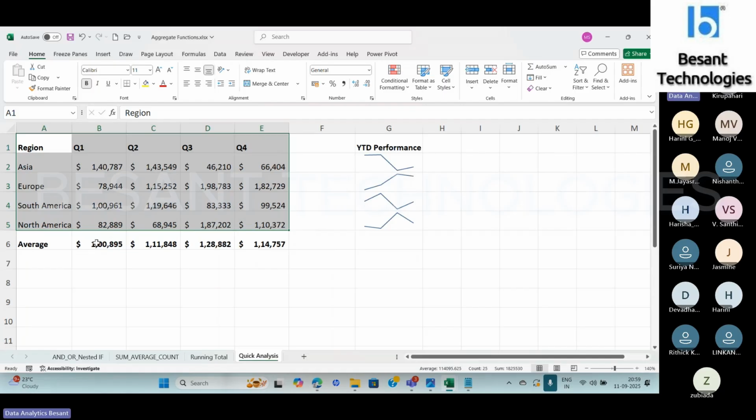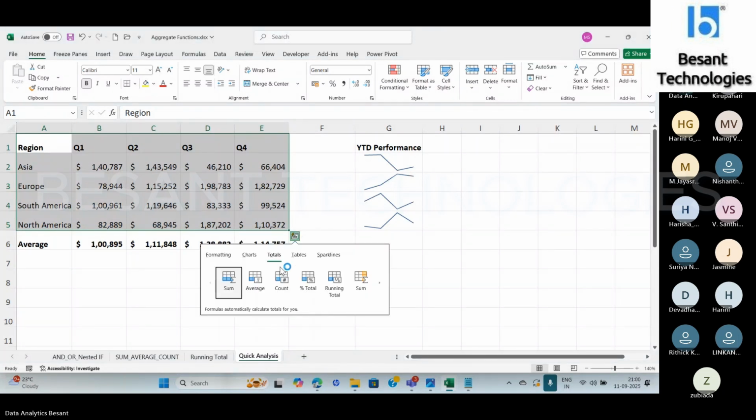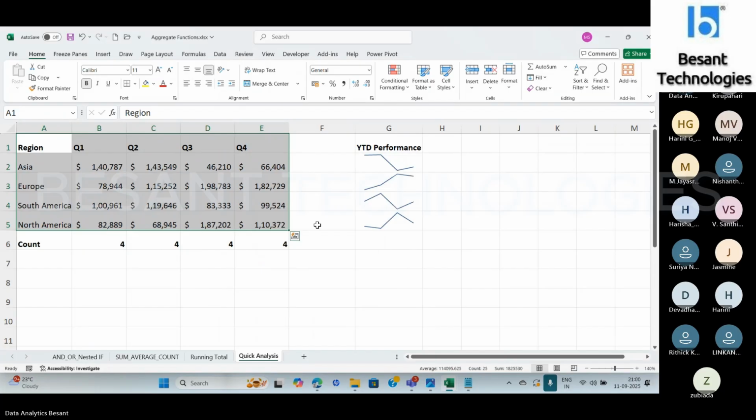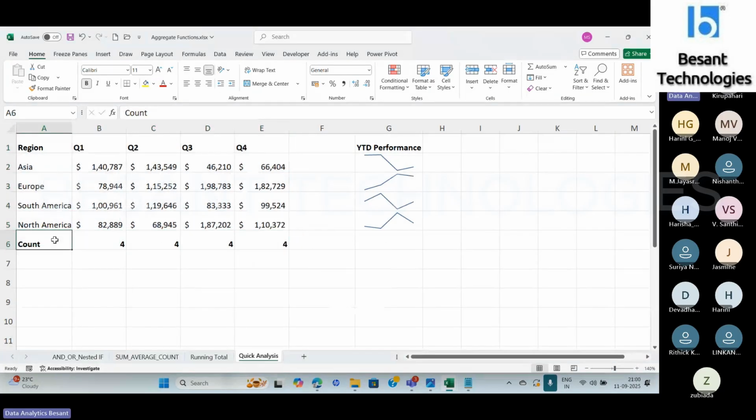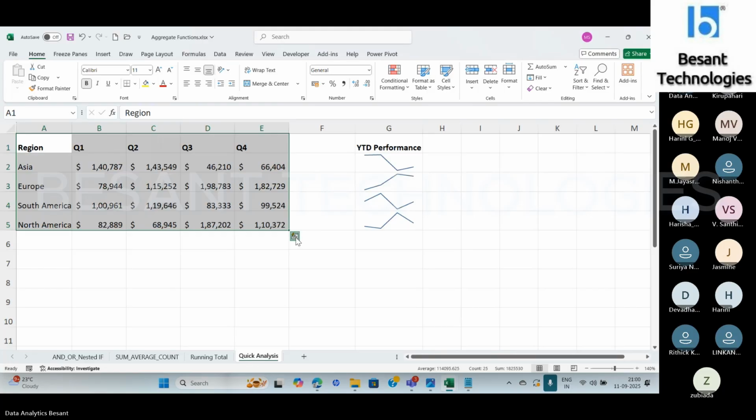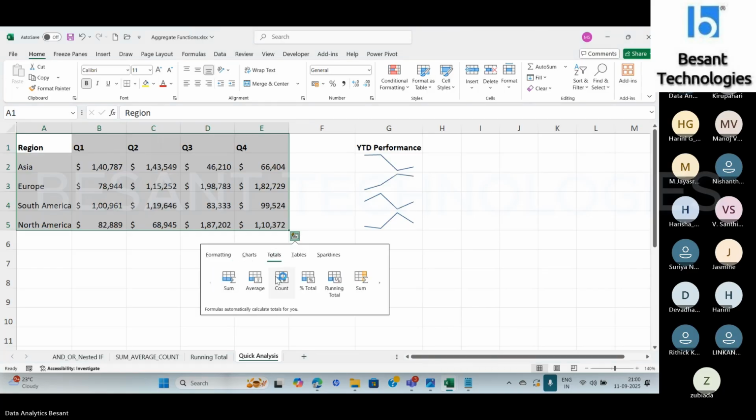Instead of SUM, I can display average value column wise. Here you have quarters on the columns. Count. Just a second. I'm just deleting this so that every time I don't need to select, my hovering should work for me. See.